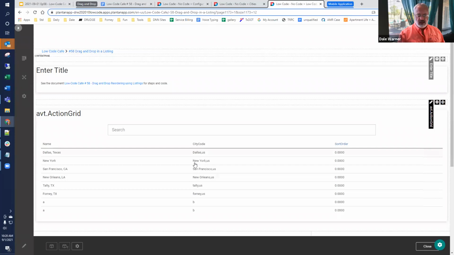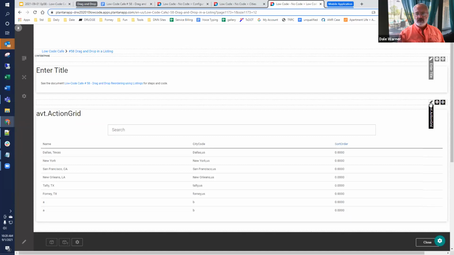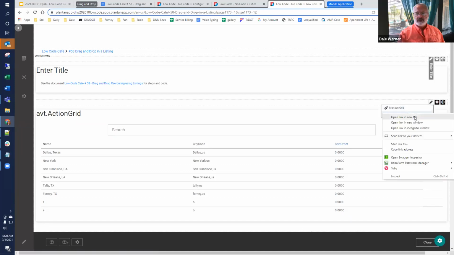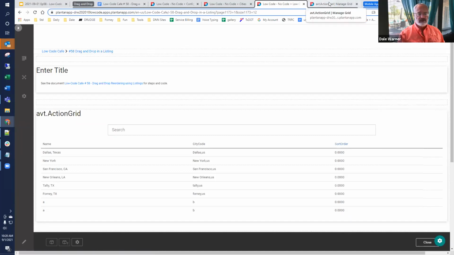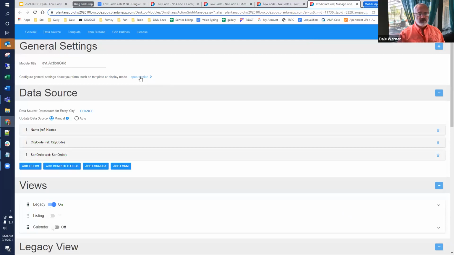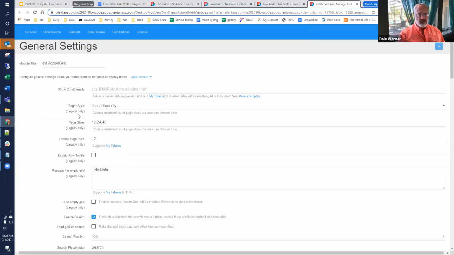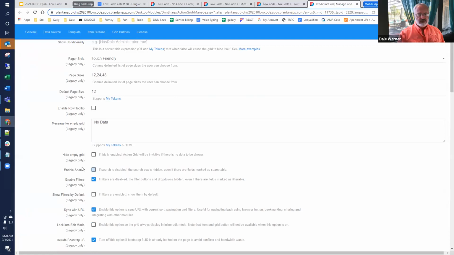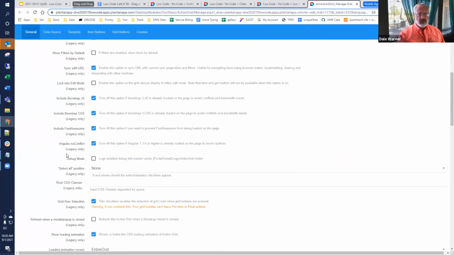We don't need that. But this is what we have, and we want to be able to put them in a custom order. So we'll turn on drag and drop. I'm just going to open this, manage the grid, in a new tab so that we have it easily accessible. And so let's start making our changes. First of all, we don't really need the search, so I'm going to turn that off.